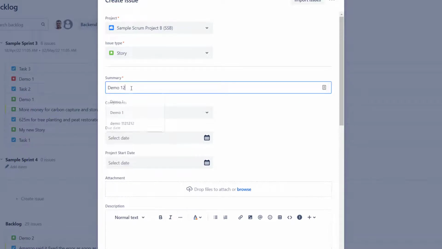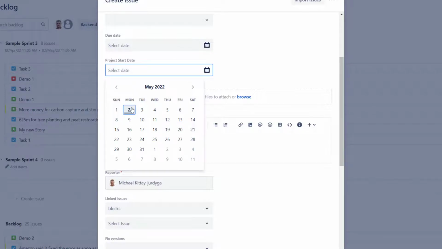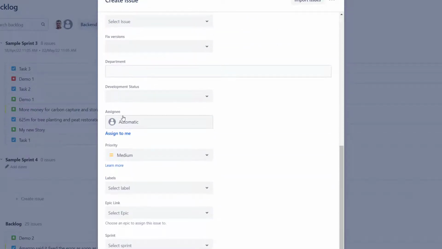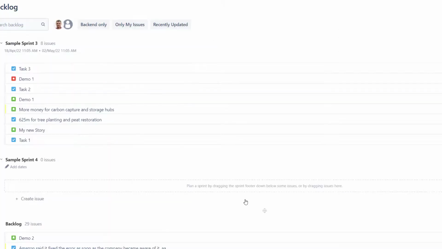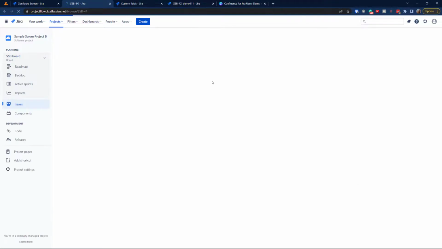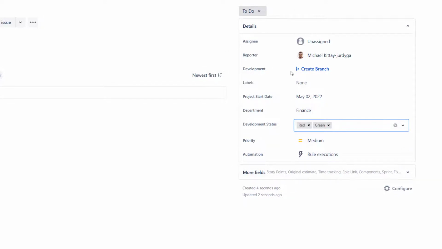So I'm gonna call demo 123. We ignore components. Start date, yes, we put something maybe today, and we go for department. That will be finance. And development status, maybe I only care about red and green. And well, the rest one, of course, I'm gonna ignore it. Let's see how that works. View issue. And of course, it will be populated on the right hand side. Because the screen is actually shared, so I can edit them, of course, from here.